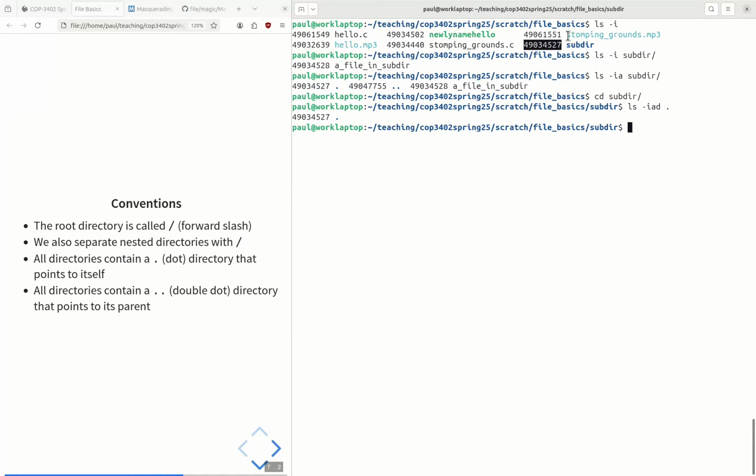The parent folder of a subdir is file basics. The file basics directory entry contains the subdir file. And inside of the subdir file, there's a directory entry for itself that refers to itself. And there's reasons you might want to do this.